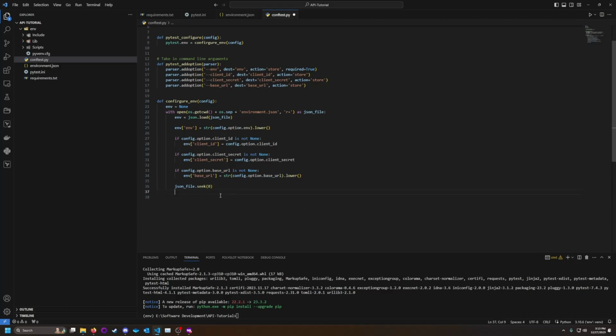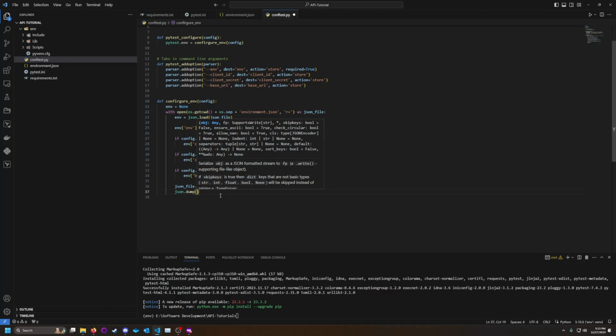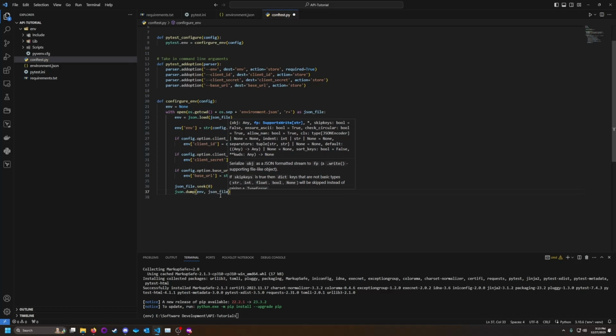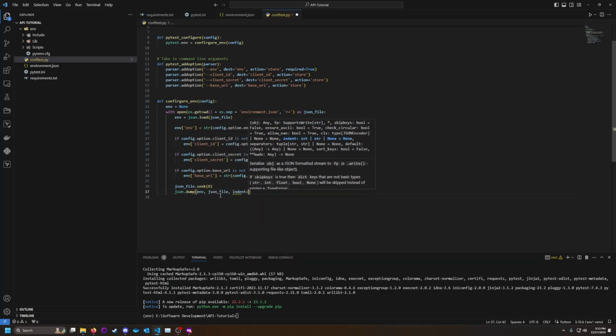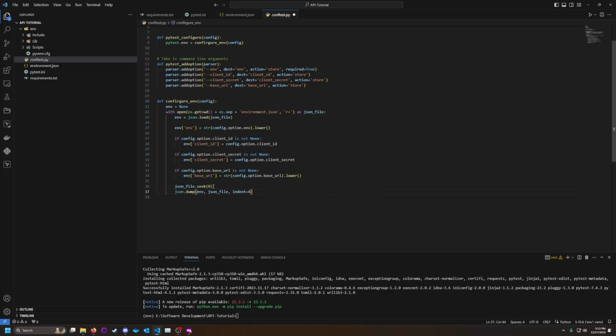And then we're going to dump our env file that we just basically modified and created and set up, which is basically saving this in another JSON file. Indent is equal to 4. You don't necessarily need this, but I like to keep it this way so it's clean. And then what are we going to do? We're going to truncate, and then we're going to close it. And that should be it.